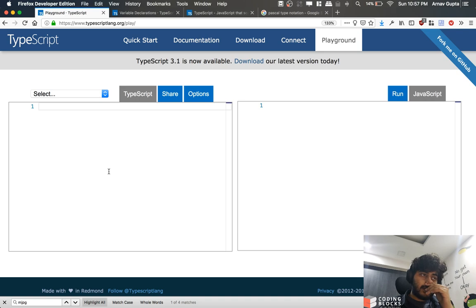Okay, so you can check out the video on the difference between let, const and var on the Coding Blocks channel to get what's the difference between let and const and var. So I'm just gonna assume that you know what the difference is between the three. So let's just take a look at how TypeScript is gonna handle this difference.